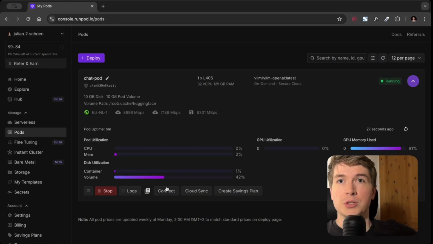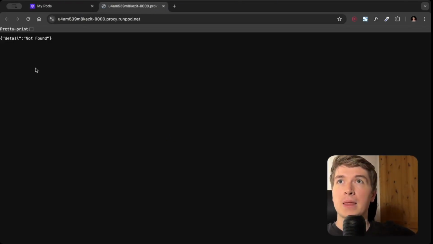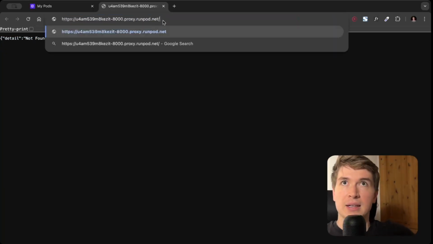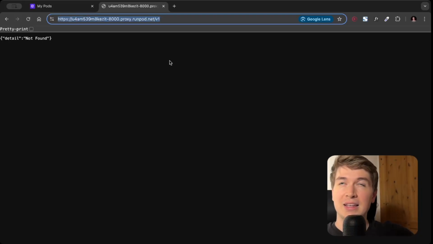If we open it, we should see that the GPU is used, that the volume is used, and that we can actually connect to it. If we see this thing ready, we're going to click on it, and then we actually see finally an output that we want to see, which is that it has not found this specific thing. Then we're going to add a /v1. This is actually required. It's not super apparent, but this is the API structure, or the base URL structure.